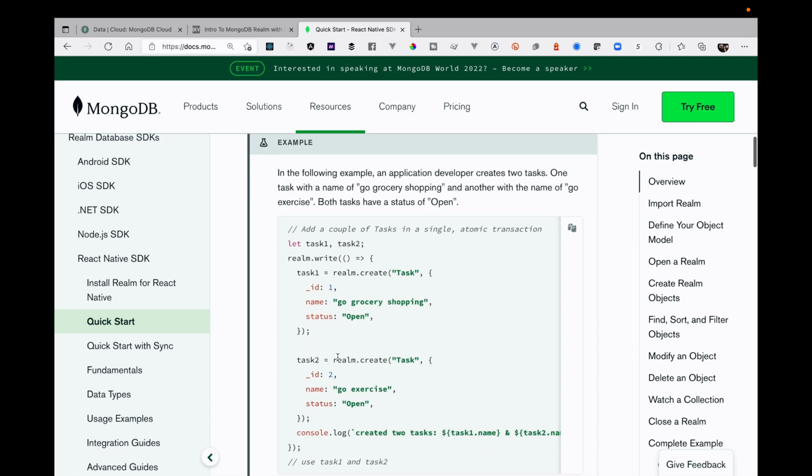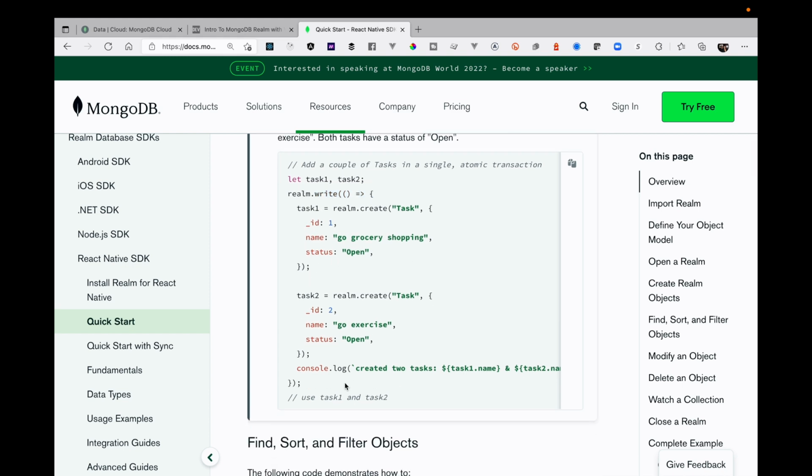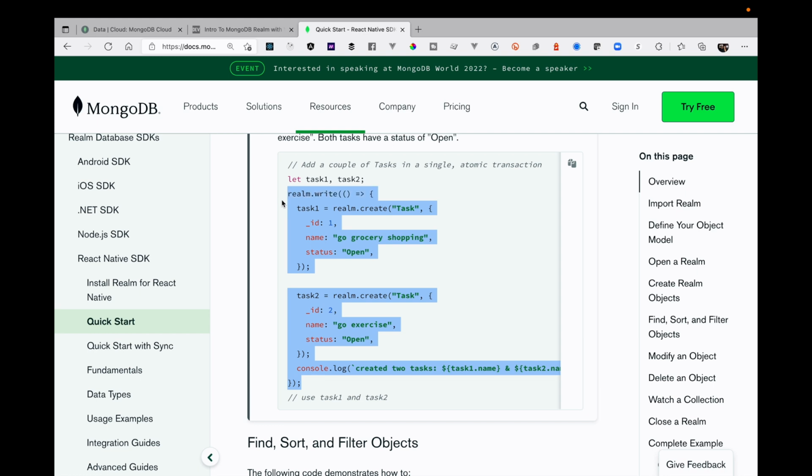And then we got to create some objects to get things going. They create objects in these transactions, and so this is going to be a write transaction, and we're just going to create one task in our first write transaction, but we'll copy the whole thing for now.